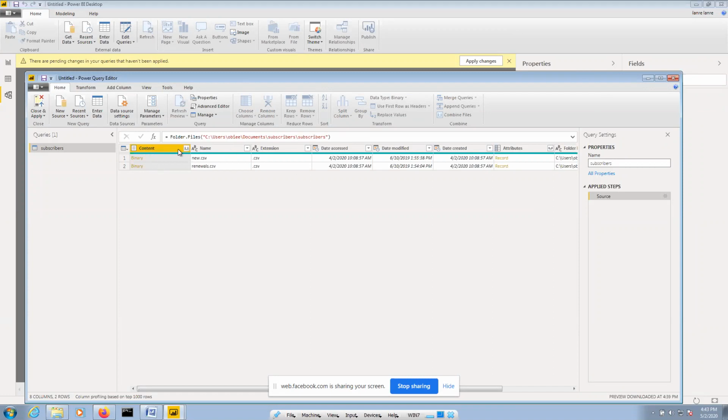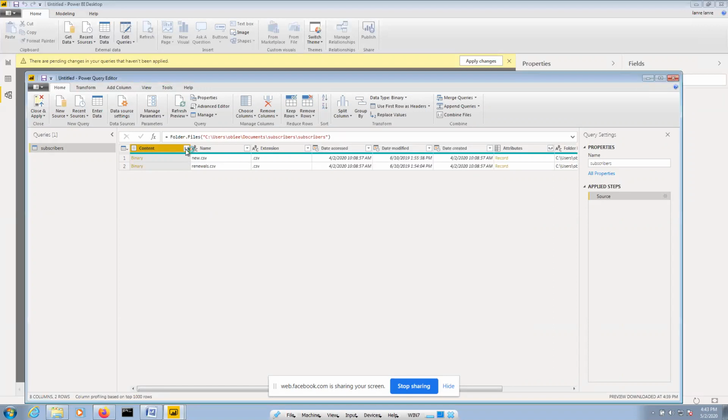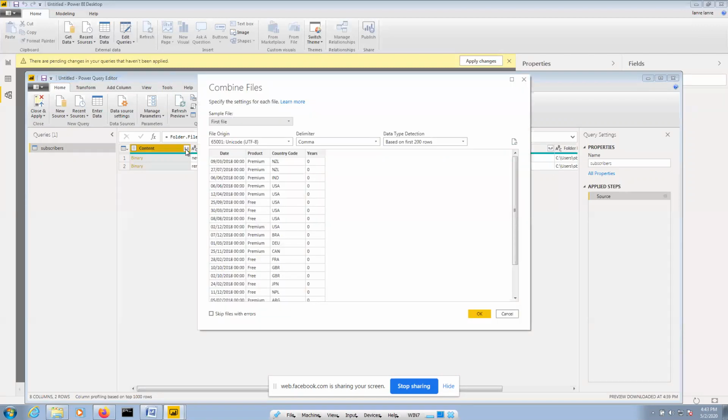If I click on this arrow, I want to combine the two files actually, but I didn't want to combine them earlier. I wanted you to see that you can do it on the query editor. So on the query editor, the first thing I'm supposed to do is to combine the two files. So I will click on this combine button. Once I click on this combine button, it's trying to open a window for me. Yes, now it has opened the window.